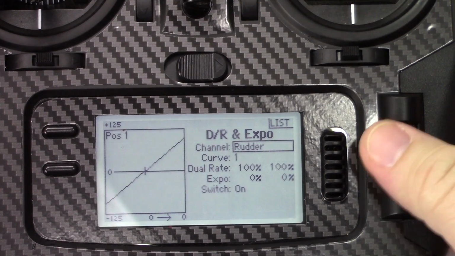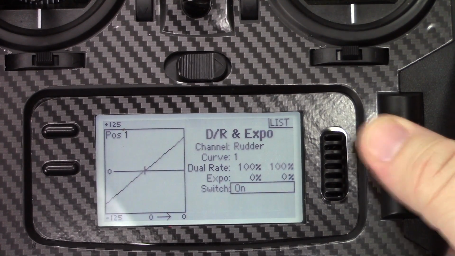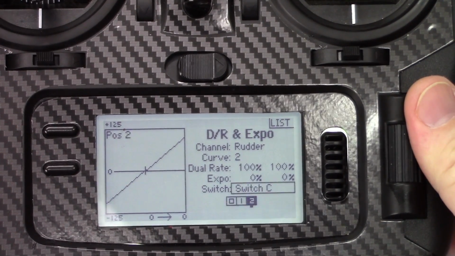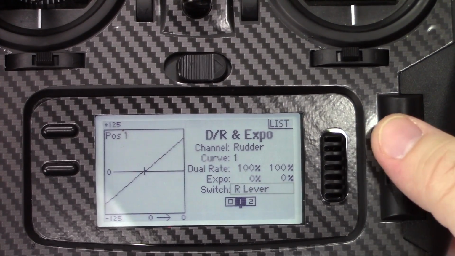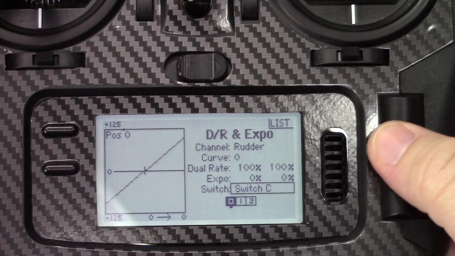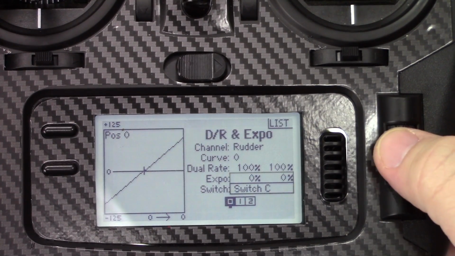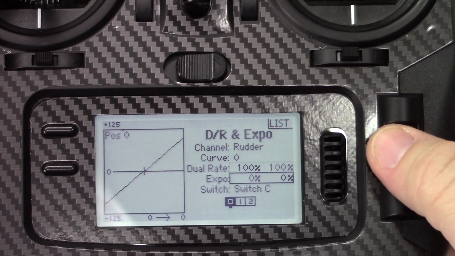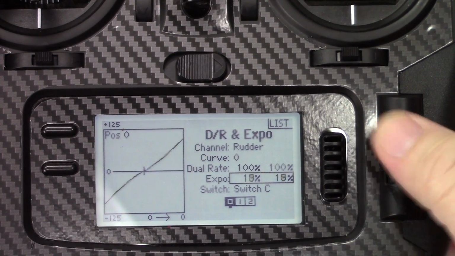You're going to do the exact same thing for rudder. So scroll down to your switch where it says on, flick your C switch, or you can go in here and actually scroll through your different switches and pick whatever switch you want. Again, it's all personal preference. Select switch C, and you're going to do the same thing for rudder. We're going to say 100%, and then we're going to give it 30% expo.